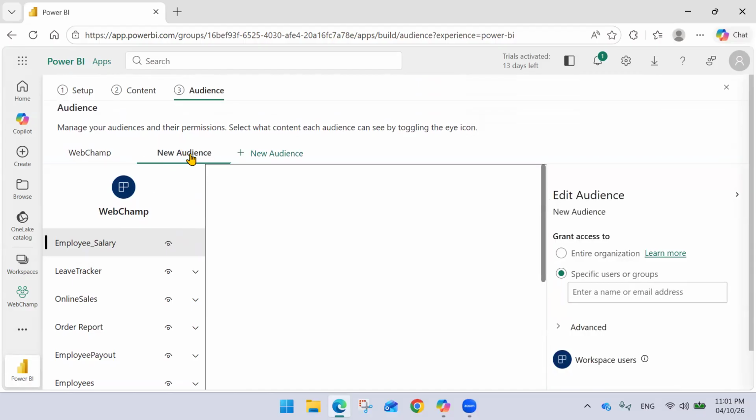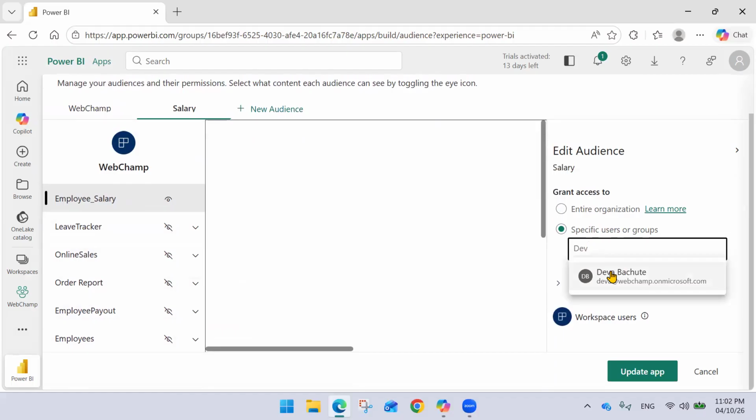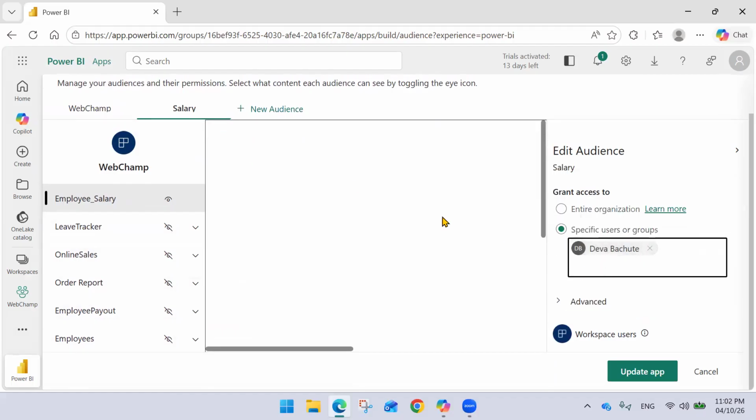Now, if I click on this new audience, I can double click on it and I can say this is the salary. It will create a new audience. And inside the new audience, I will just keep this one. So this report is visible, and the rest of the reports are hidden for this audience. So I have one more audience now. And here, let's say I can add one more person. So he has the access to this audience.